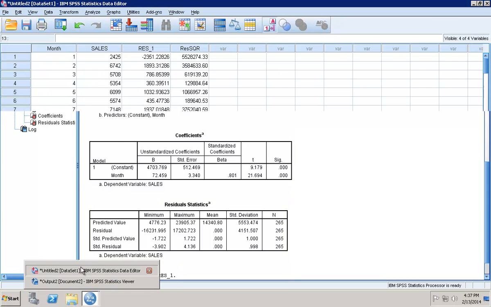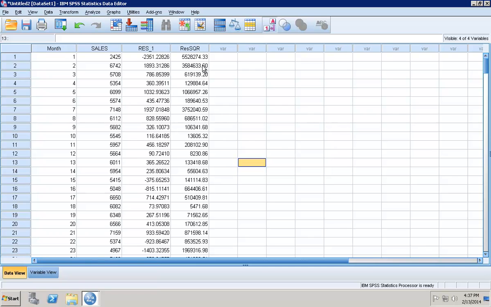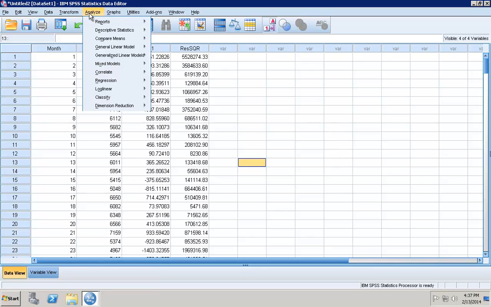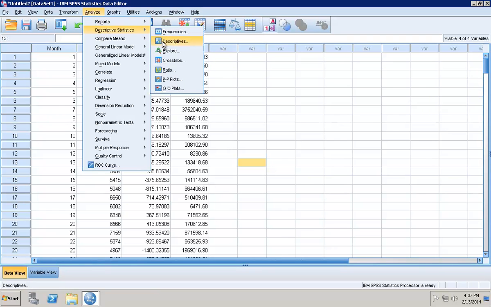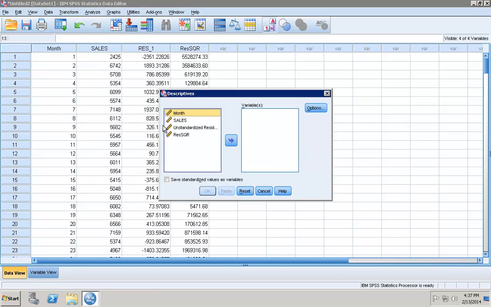And I will go back to my data editor in order to see that variable. Now I need to know a little bit about that variable. Particularly, I need to know its sum and the number of observations. Well, the number of observations has to be the same as the number of observations on my data set. But either way, in order to get that, I'm going to go to Analyze and Descriptive Statistics, and I'm going to do descriptives on this residual squared variable.